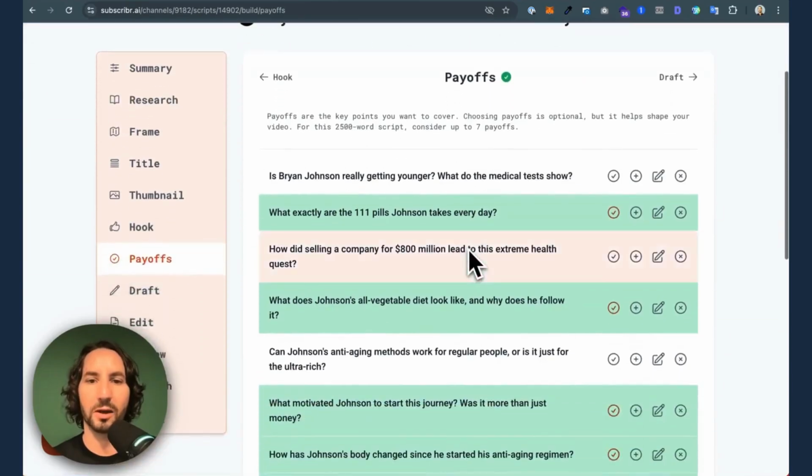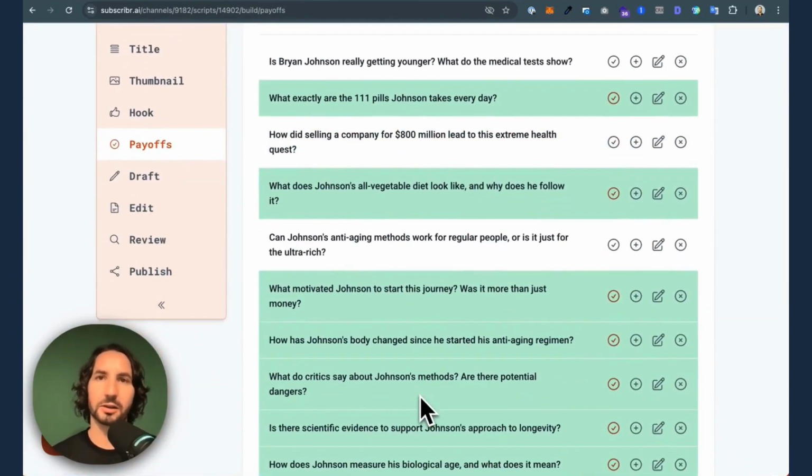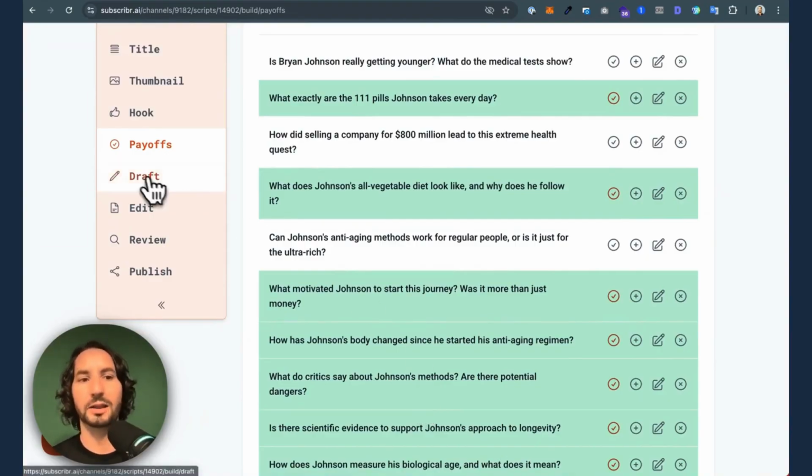We can do this with the payoffs. So I've picked a bunch of different payoffs here. These are just the main nuggets of information that we want to make sure that we deliver, and the outline of the script will be structured around that.